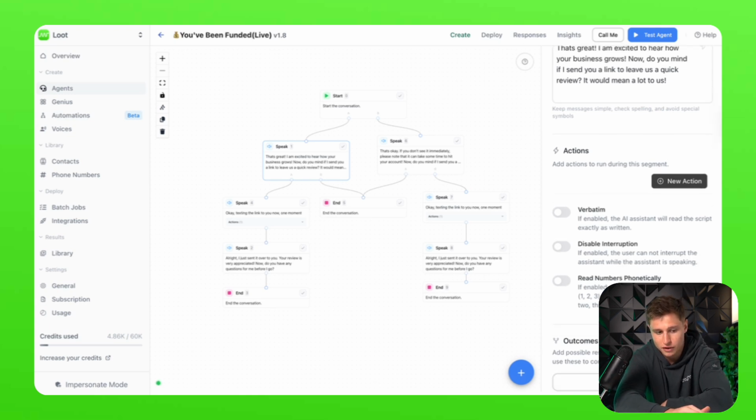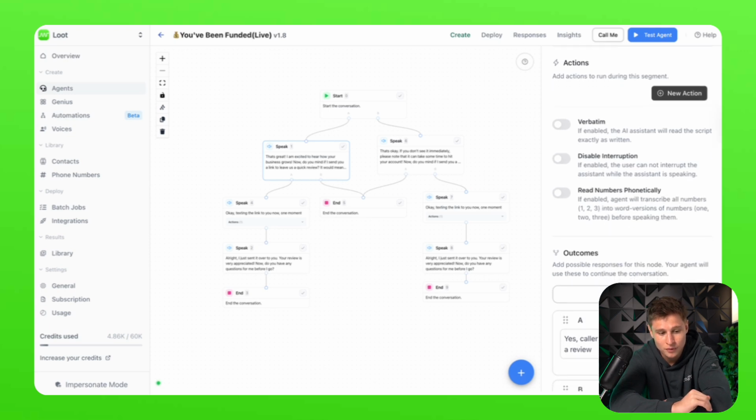We also have the ability to read numbers. So if you're saying a phone number, it doesn't say 1,526,000. Instead, it says 1564, instead of saying the whole entire number out loud.